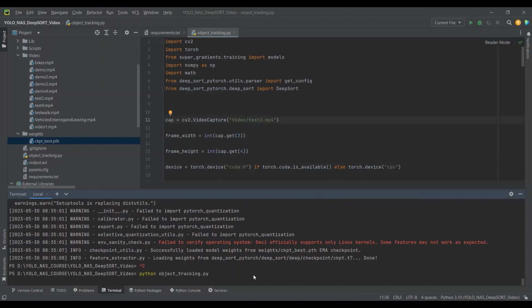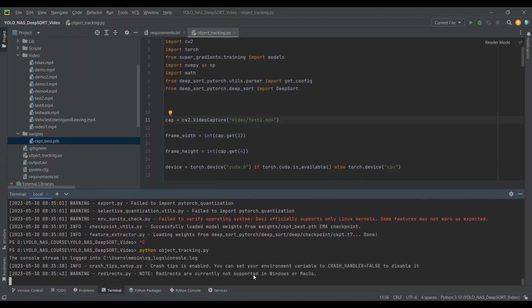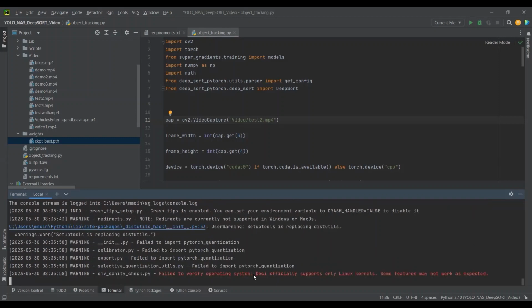So now we will be doing object detection and tracking on a custom data set, which is drone data set images of vehicles. So here we are doing object detection using YOLO-NAS and object tracking using the DeepSORT algorithm on a custom data set. So let's see, this might take a few seconds to execute.